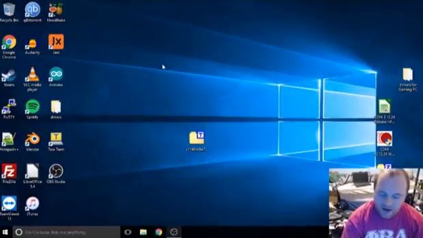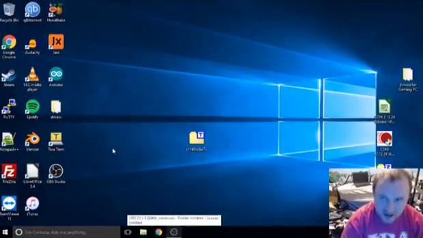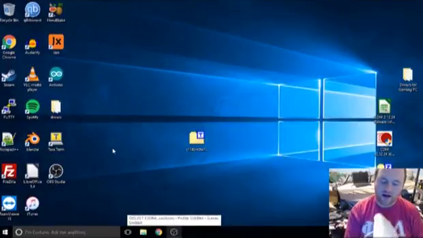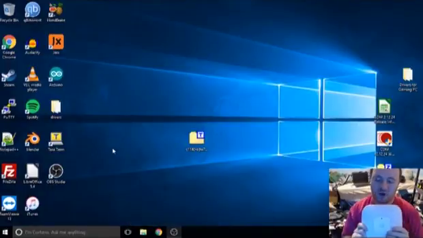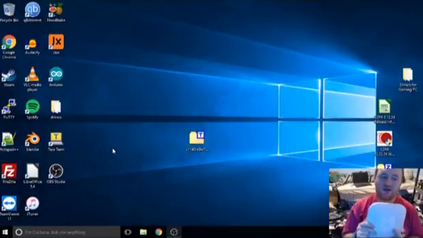Hello everybody, and today we are going to convert a Cisco 1142 access point from lightweight to autonomous mode.